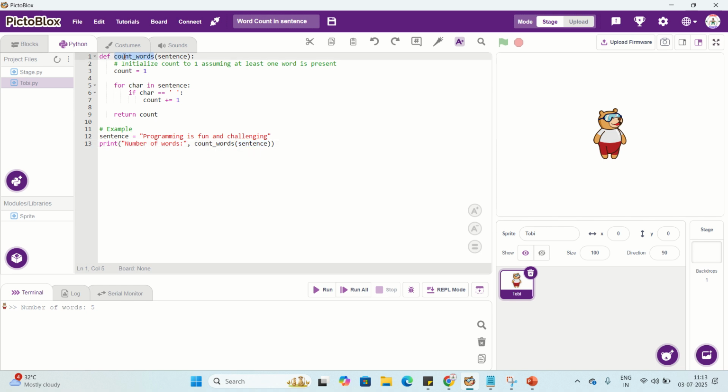If we go to the count words function body, then in the first line we have initialized the counter with 1. We are assuming that at least one word will be present in the sentence, and then a small for loop that we have run, counting word by word.